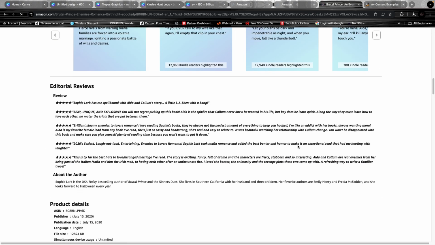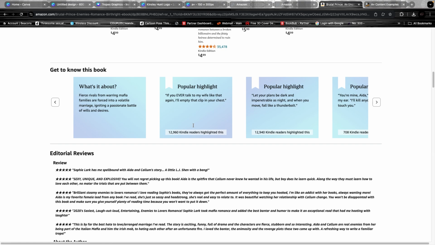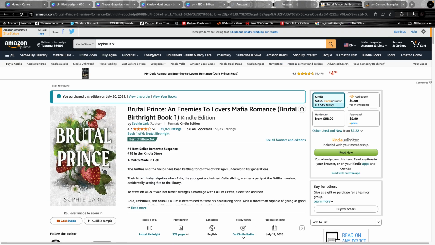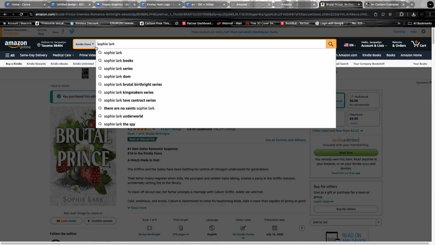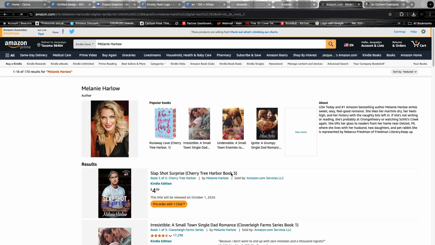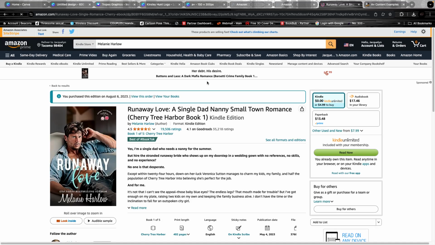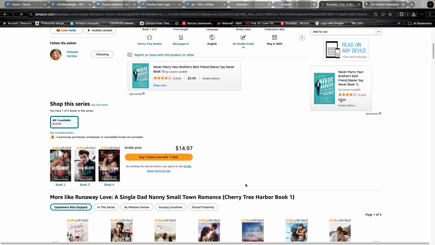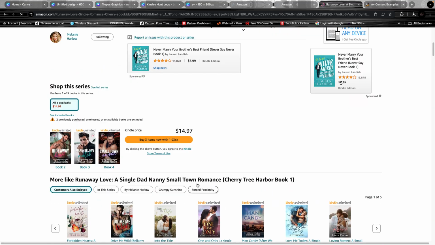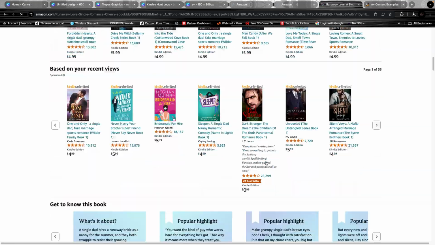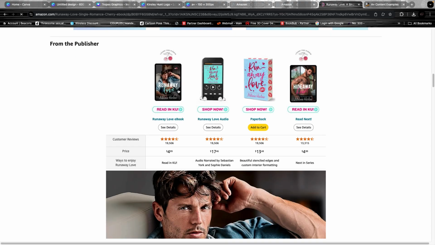So this one has a get to know the book. This one has editorial reviews. Let's do, you know what? Melanie Harlow has a from the publisher. Let's do Runaway Love. And all of these are done a little differently, right? So, for example, what I really like about Melanie is under hers, she lists the different things her books are in, and then the next one.